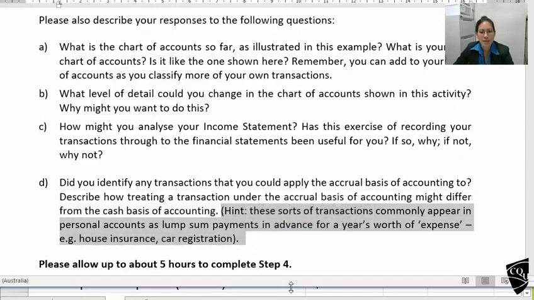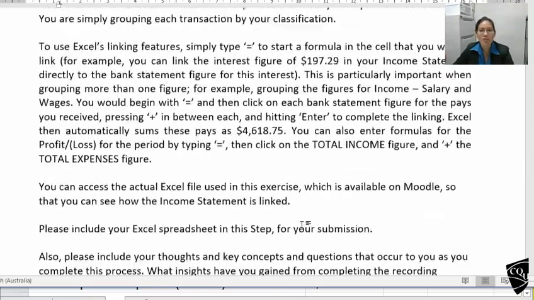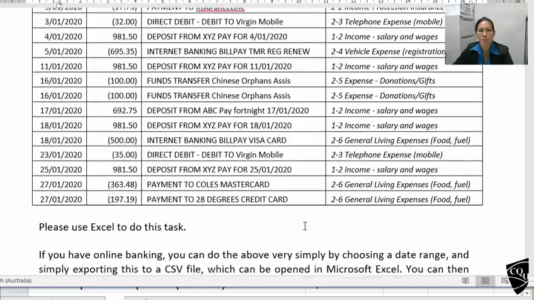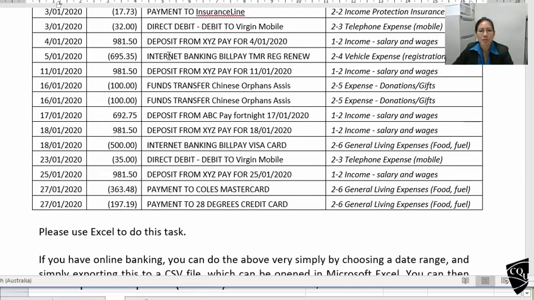And I put a little hint in here. These sorts of transactions commonly appear in personal accounts as lump sum payments in advance for a year's worth of expense. So for example, paying your house insurance or your car registration. And remember, we had one of those examples up here. They had the rego for the hubby's vehicle.